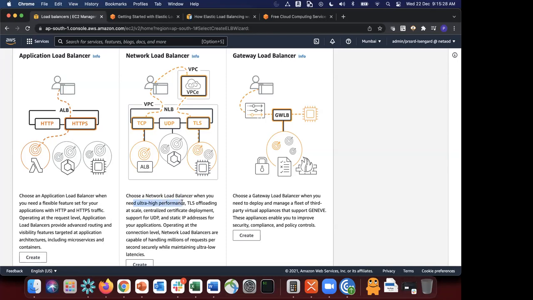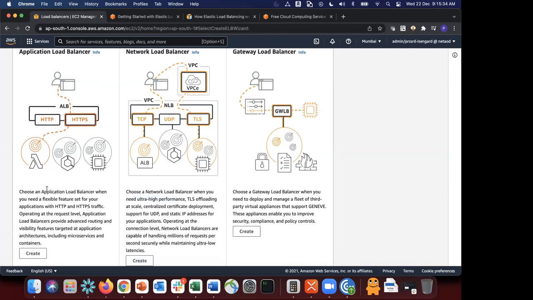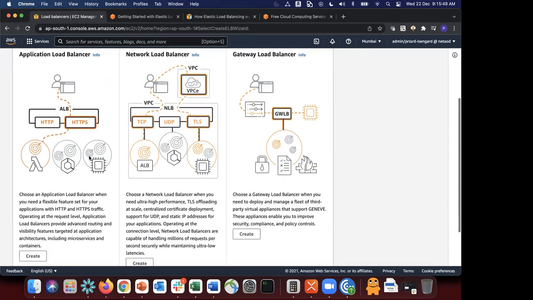If you need applications that can work on TCP and which need more performance, then you go for an NLB, which doesn't mean that ALB does not give high performance. ALB also gives high performance, but it comes with a slightly smaller cost of additional time it takes to intercept the request. That's the difference between an ALB and NLB.